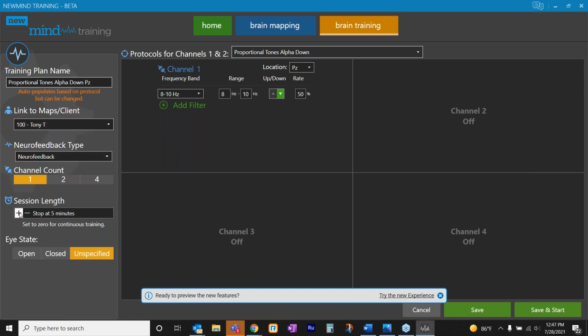And I will set my session length like normal. I'll do 20 minutes. And then you can choose eyes open or eyes closed. I believe this is an eyes open protocol. Dr. S, can you do this one closed? Yes, you can do it either way.